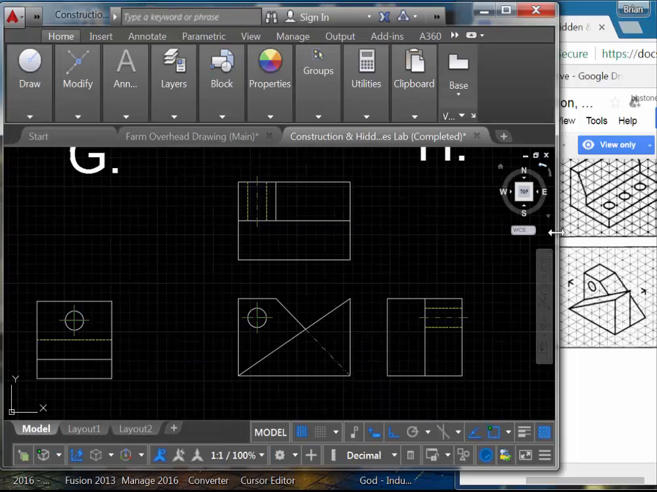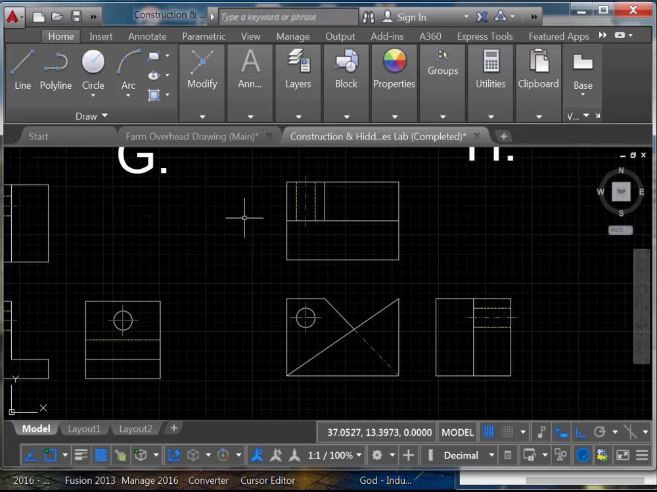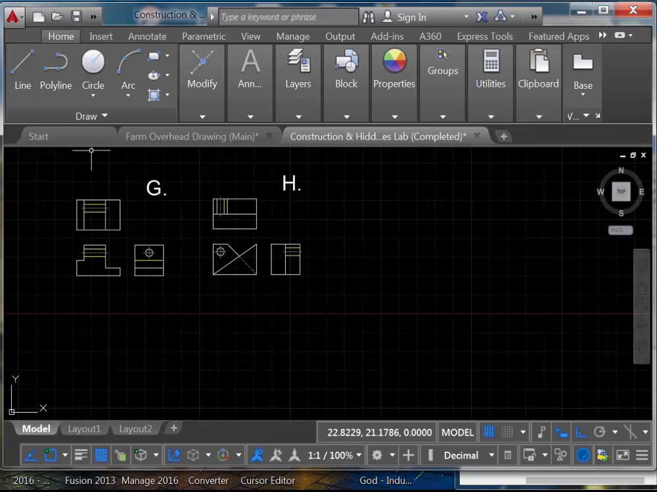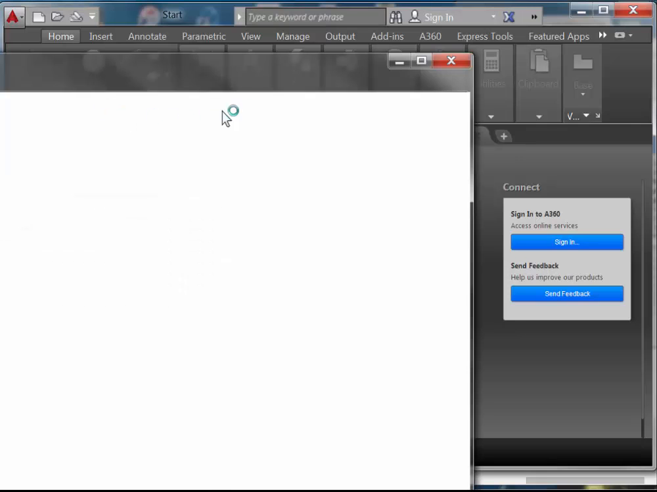Now let's move on to our next section. For a couple of labs, we're moving completely away from isometric views and orthographic views, and we're going to go into something more in a two-dimensional plane, and that's dealing with maps, drawing of maps. So we're going to have a quick introduction.